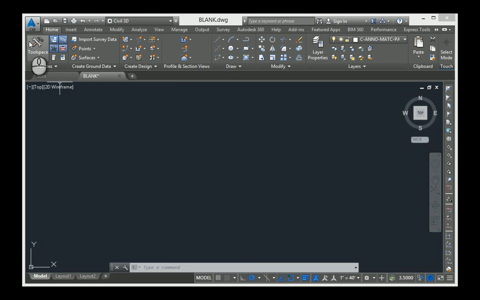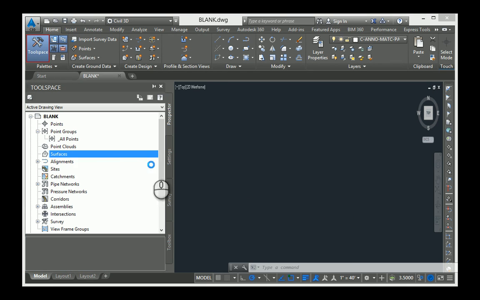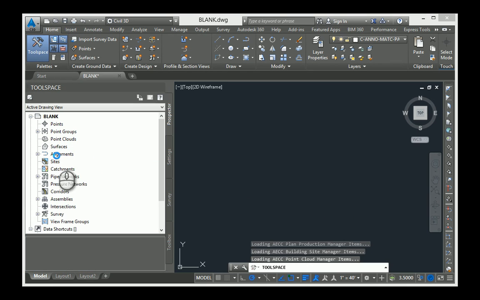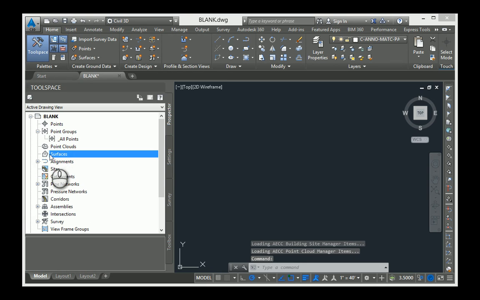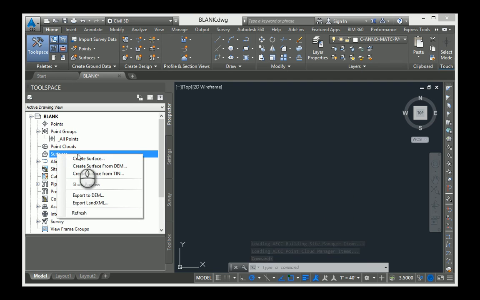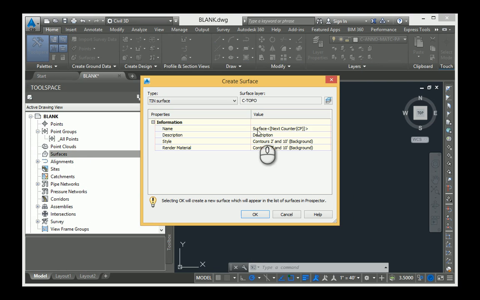From here, we're going to click on Tool Space, and then Surfaces, right click, Create Surface. So we're going to create a surface. We're going to name it Contours, and hopefully we'll be able to visualize why it's called a surface in just a minute. But for now, we're going to label it Contours.